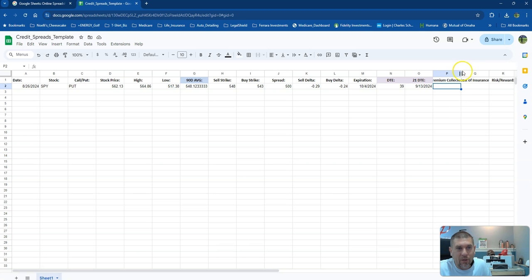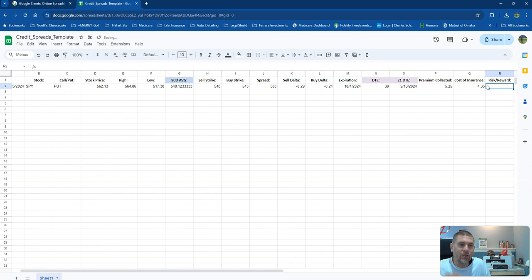As far as premium collected, let's go ahead and get this all nice so we can see it. Premium collected, you are going to put in this number, which was 525. Our cost of insurance was 435. And again, you're just taking this off of the option chain. Now our risk to reward, we're just going to do a simple formula: equals U2 divided by Y2. We don't have anything in those yet, so don't worry about it.